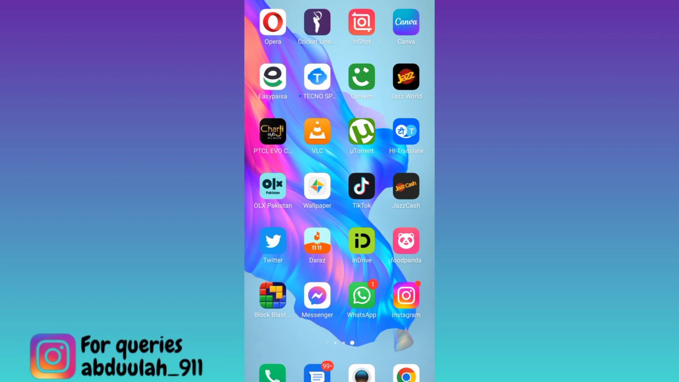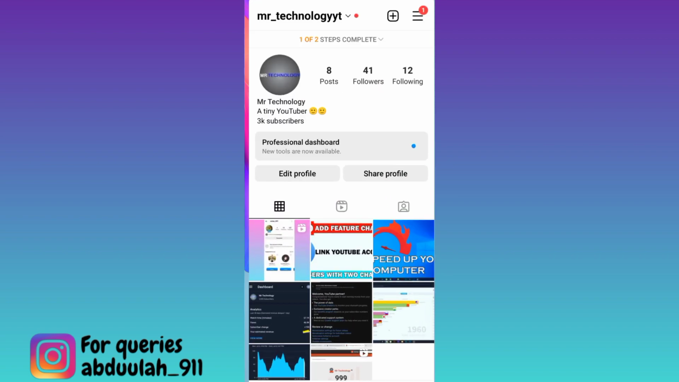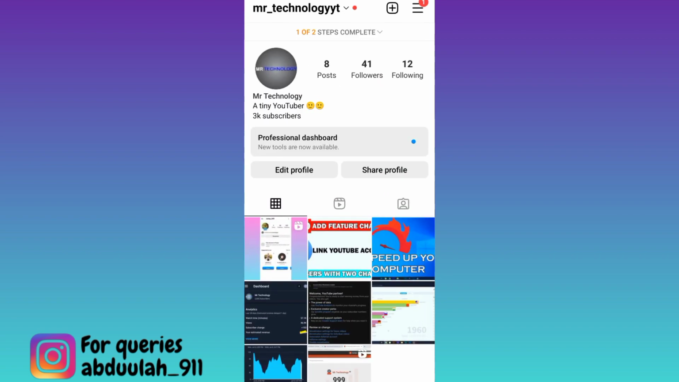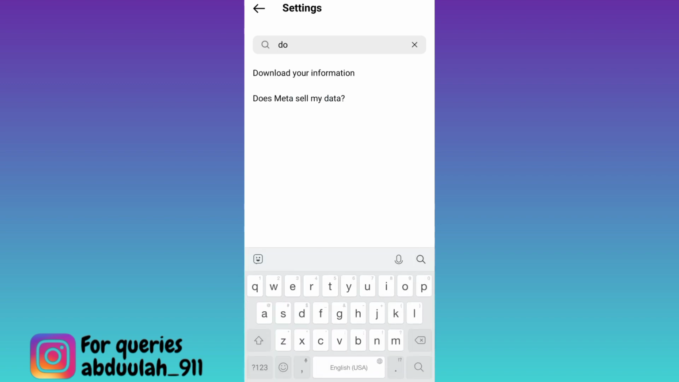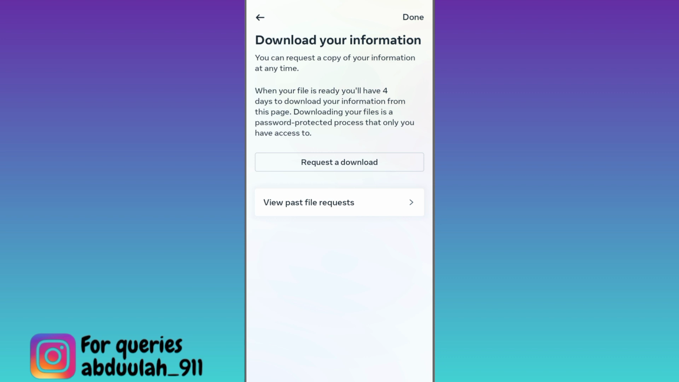If you have deleted your photos on Instagram and now you want to recover them, then what you have to do is to open the Instagram application. Click on these three horizontal lines at the top right corner and go to settings. Click on the search bar and in the search bar type download your information. Click on request a download.